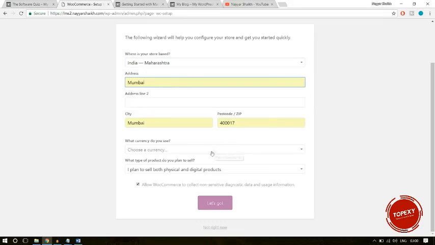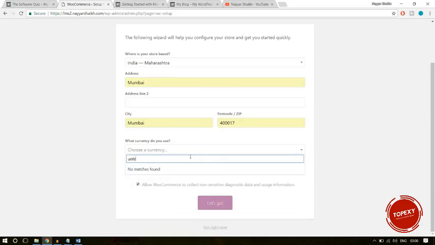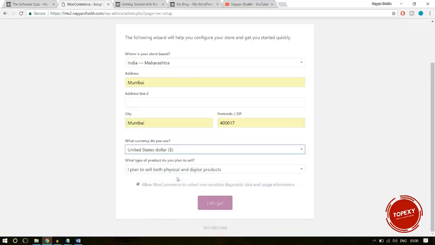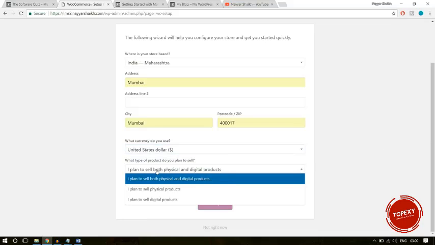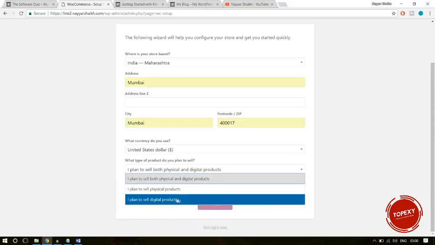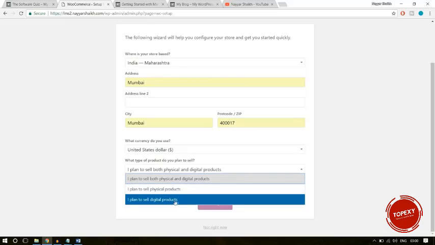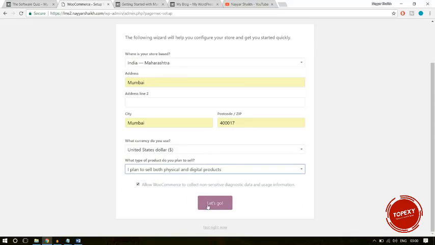Now you can choose any currency. Just click on over here and type in the name of the currency. For example, if you want United States dollars, then you can select this one, United States dollar. Now you can select this option, I plan to sell both physical and digital products. Now the product which we are selling is a digital product, not physical. So if you want to sell both kinds of product, you can select both, or at least select this one, digital products. Okay, now click on let's go.